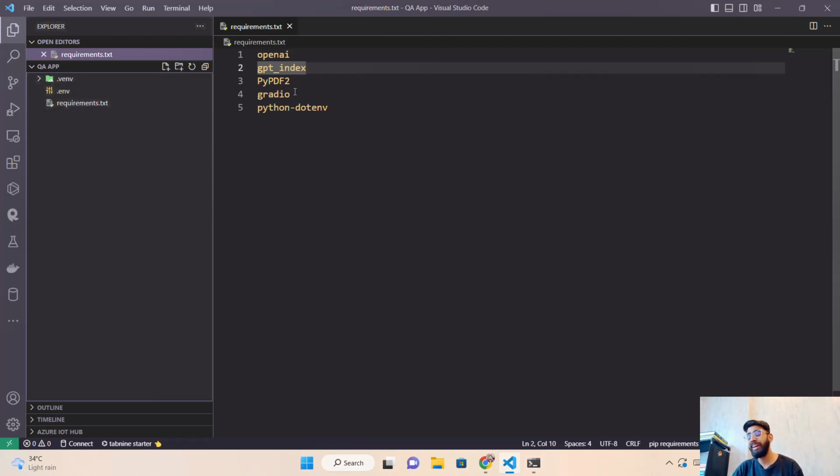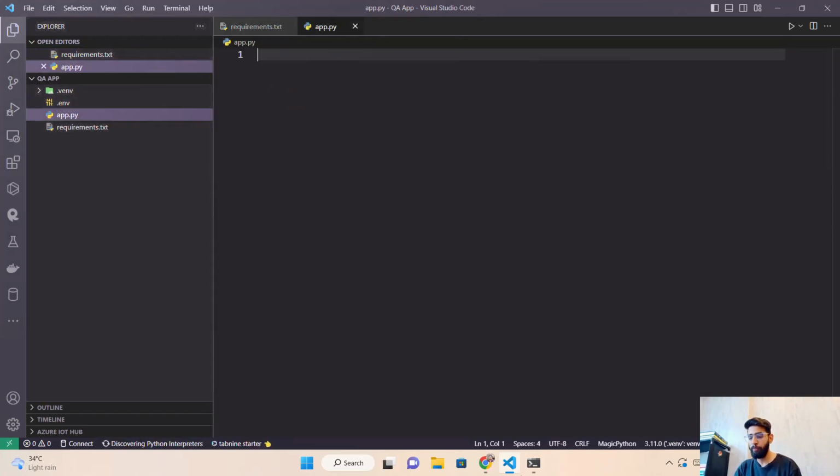Then we have Gradio, which is kind of a web framework, or a Python library basically, which helps you create minimalistic UI. Okay, and then we have dotenv. This is basically to handle the .env file. So what we have to do, we have to create an app.py. So I've created an app.py.